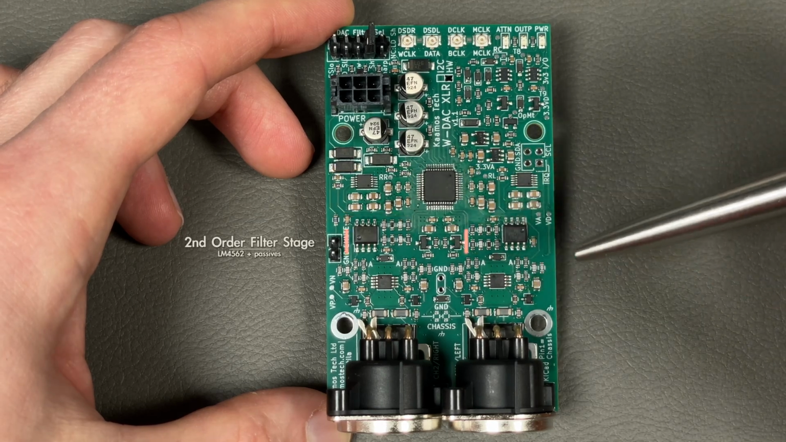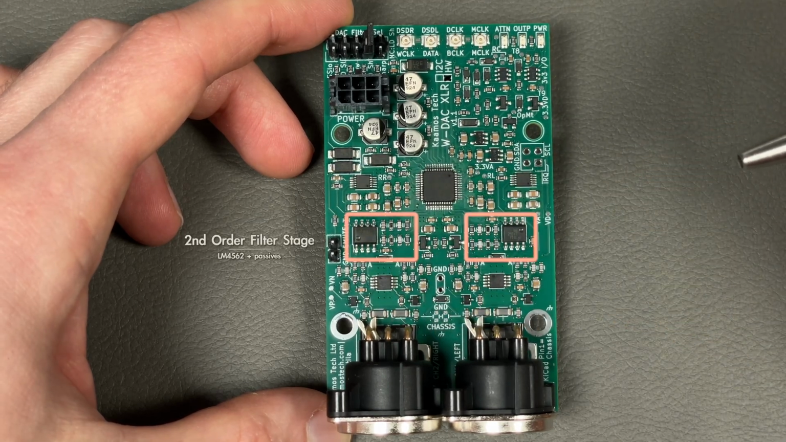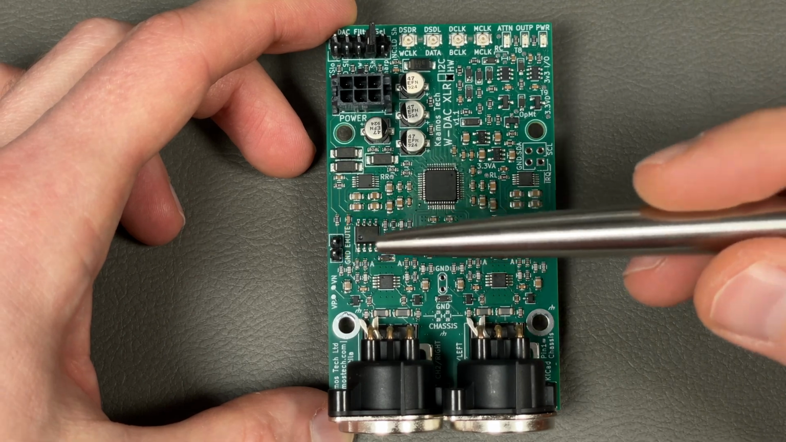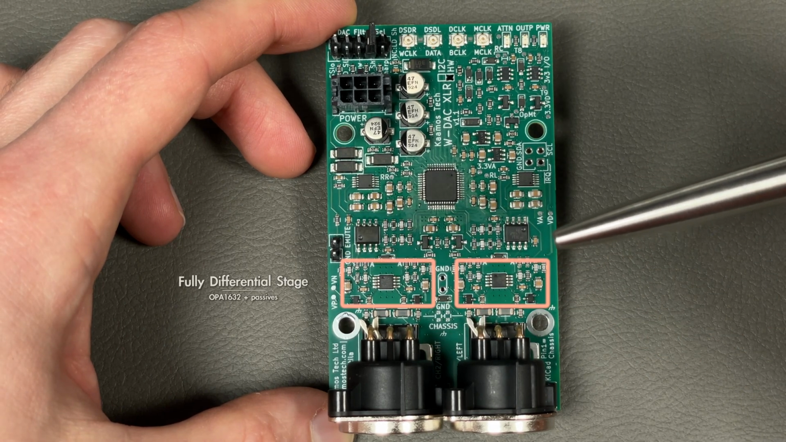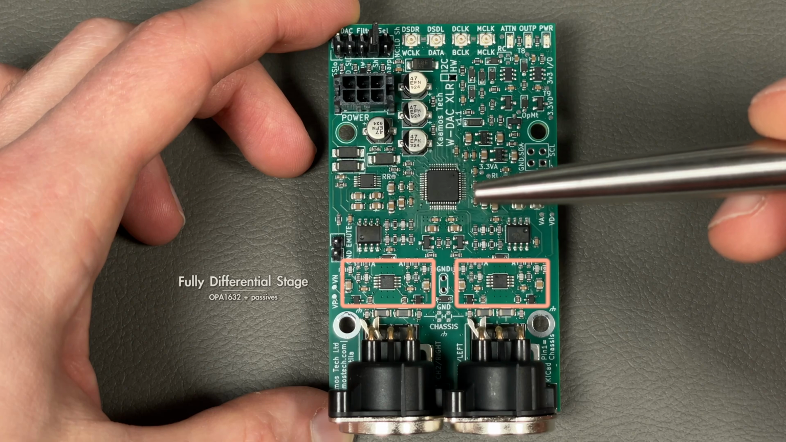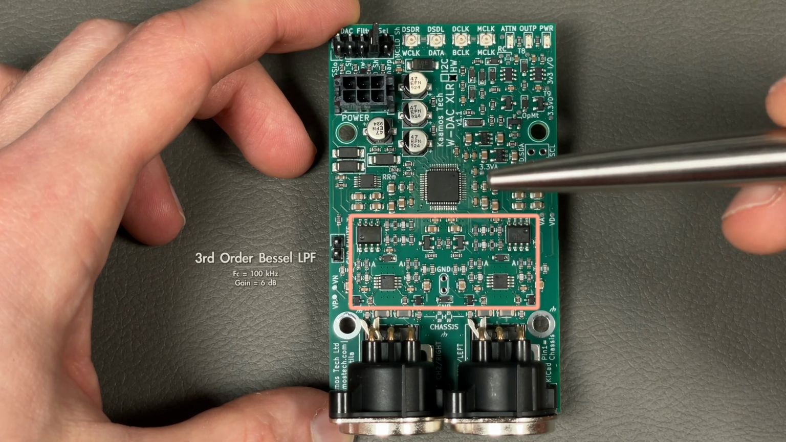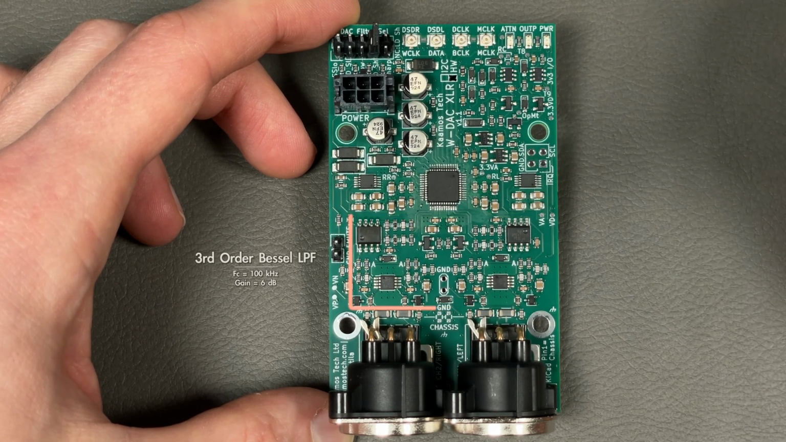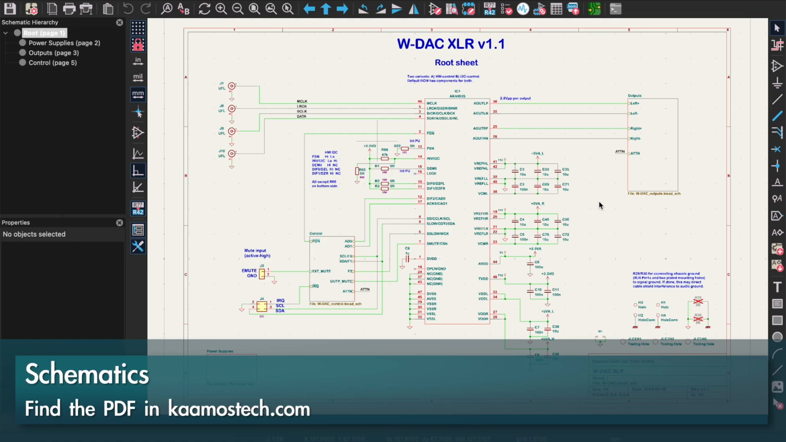Then we have the first op-amp stage with second order low-pass filter. Then we have the fully differential output stage with another filtering stage. So that makes the overall filter third order low-pass Bessel filter. Okay, let's look at the schematics.